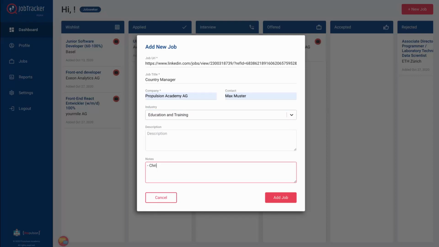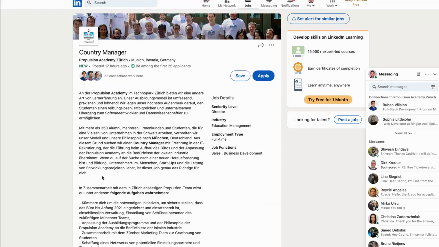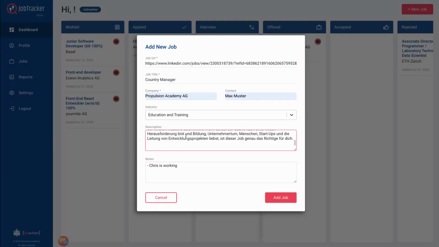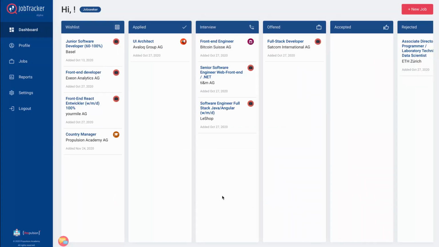Let's say I saw that Chris is working there. Maybe I'm gonna ask him something later on. And in description, you could copy paste the content of that job ad and add this job. This will add it here in the wishlist column. Later on, when you have time, you can come back to JobTracker and have all needed information available. You can send your application and then drag and drop the job into the applied column.